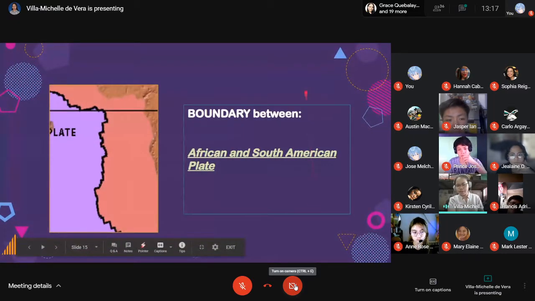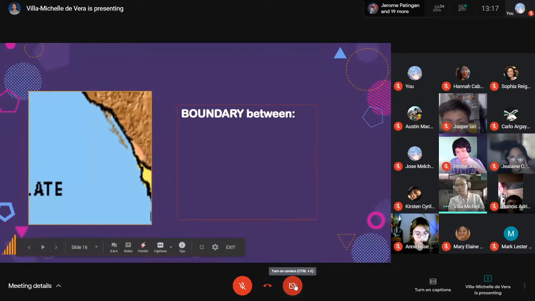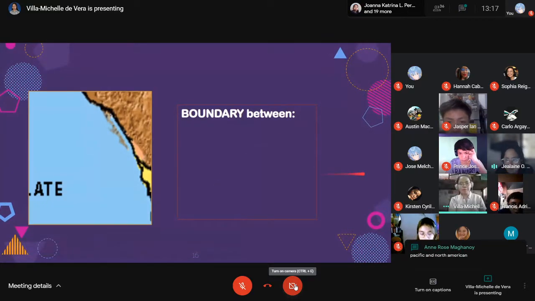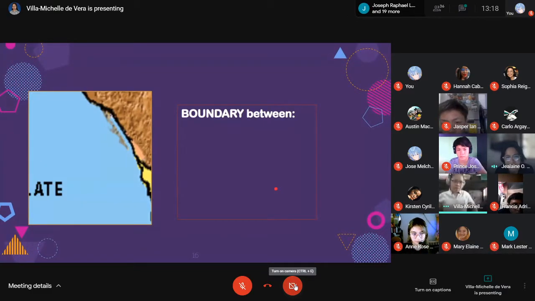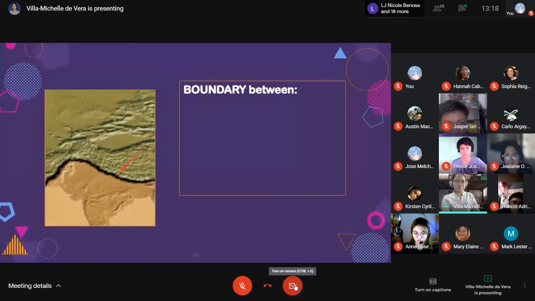Siguro na-visualize nyo na sila or siguro pag nakita nyo na yung shape, parang kilala ko tong shape na to. This one. Boundary between, I think dito yan, ito, tsaka ito. May mga sumasagot sa chat box. Miss? Yes po. Sige lang po. Miss, nasagot mo. Nasa chat box ba? Okay, ayan. Pacific and North American. Next. Favorite ko tong boundary na to eh. Itong area na to dito eh.